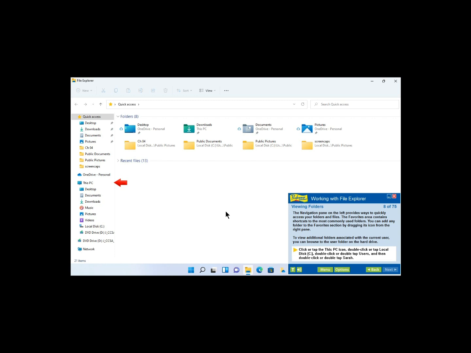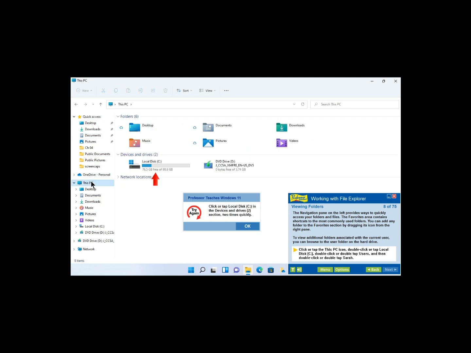Well, I'm going to click on the PC. After clicking PC, I'm going to double click drive C. This is our drive C, and this is the hard drive. This is what we call the main drive. So I'm going to double click it.